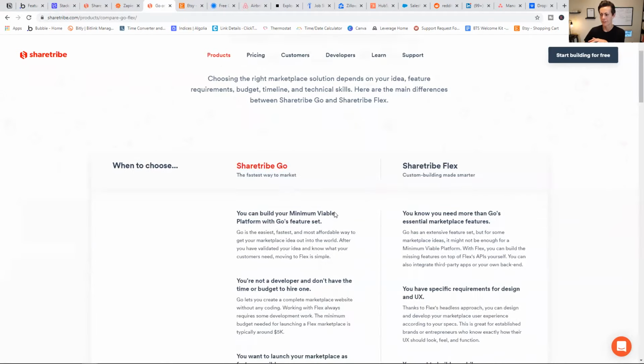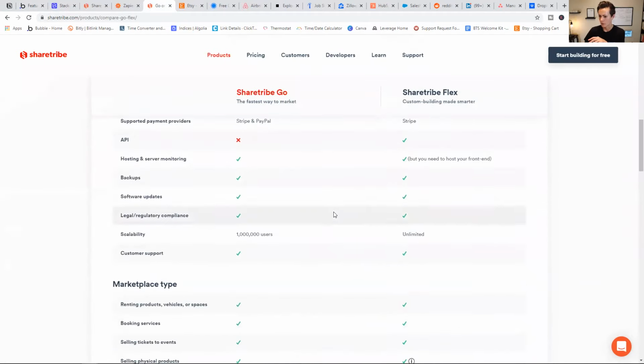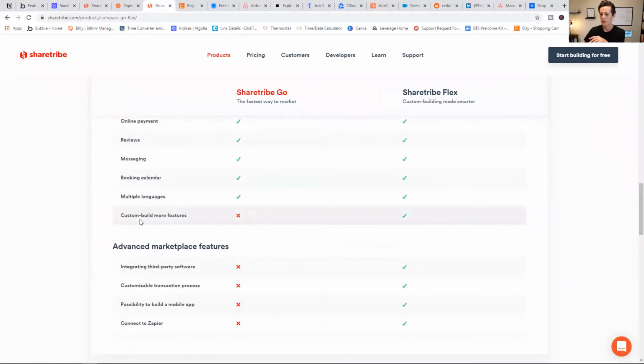So I have this comparison page up here, and let me scroll down. Can you custom build more features is one of the items on the list here. With ShareTribe Go, which is the cheaper, more templated version of their product, you can't custom build more features. So what you see is what you get. If you're building a marketplace app, you're not really building a marketplace app on ShareTribe Go. You're using their marketplace template and adding your own look and feel to it. So the functionality that is there is the functionality you get. You can't customize the functionality, only the look and the feel.